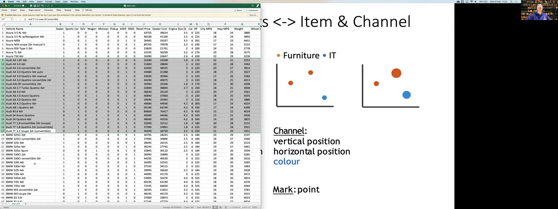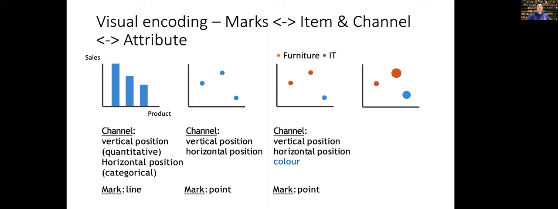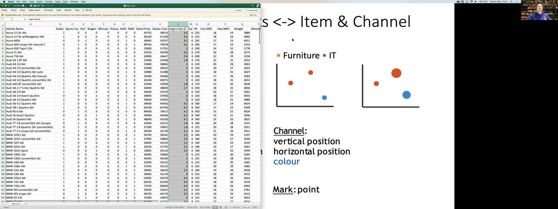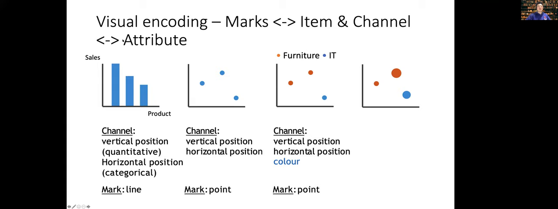And then similarly, you need to decide what attributes you want to show in the visualization. Go back to this one. You might only be interested in the cost or the price of the cars, and so these are the only two attributes you are interested in. In some other cases, you might be interested in the fuel efficiency of the car, so you might look at the city MPG and highway MPG, and maybe some other attributes, for example, the weight of the car or the engine size. Again, what attributes you want to show in the visualization depends on your analysis task.